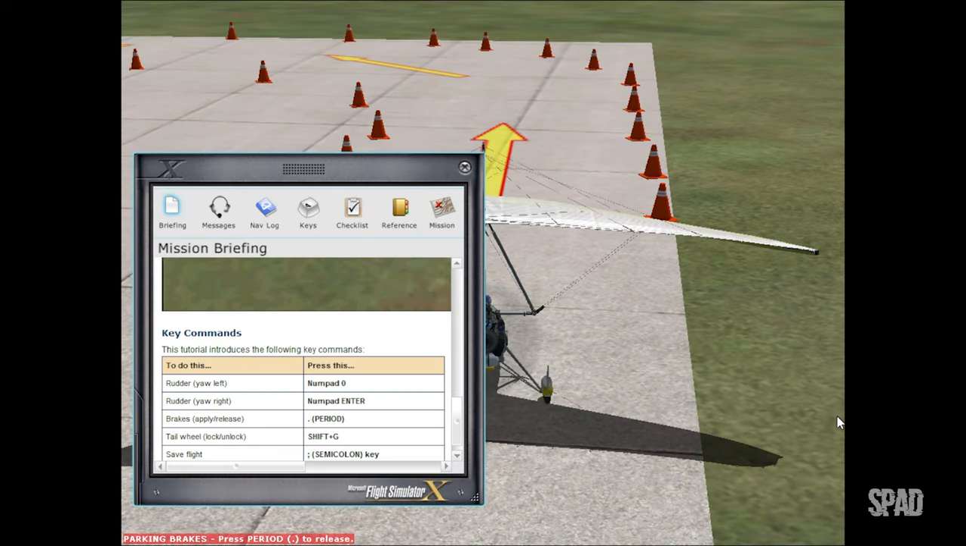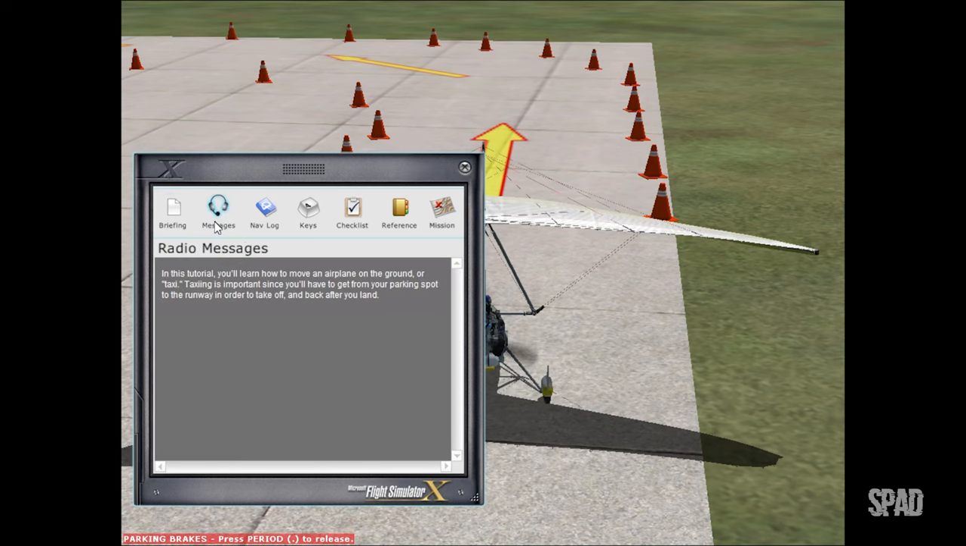In this tutorial, you'll learn how to move an airplane on the ground, or taxi. Taxiing is important, since you'll have to get from your parking spot to the runway in order to take off, and back after you land. You'll be practicing your taxiing skills in several aircraft, but we'll start with the familiar trike ultralight.